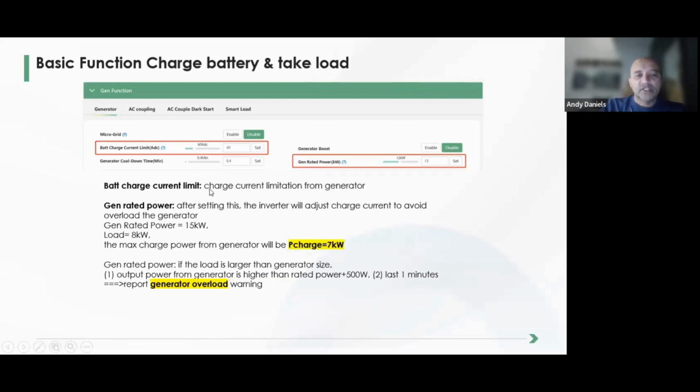So you can set the charge limit by setting the charge limitation from the generator. And then obviously, once you've set this, the inverter will adjust the charge current to avoid overloading the generator. It will always see to the load first, and it'll minimize the charge to the batteries until the loads minimize, and then it will increase it again up to the maximum.